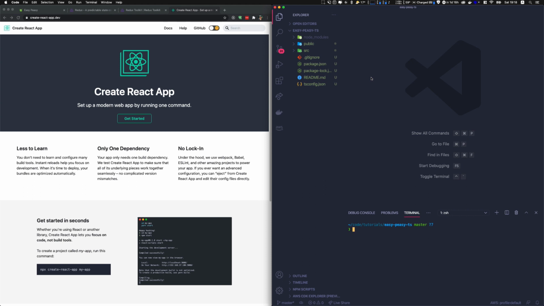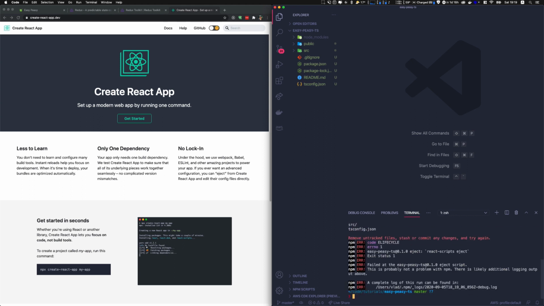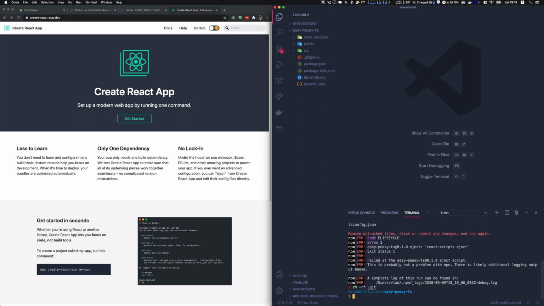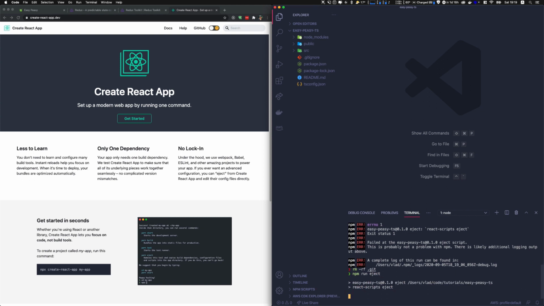So for that we need to eject the app, and it's better to actually eject the app before, so we won't have any conflicts or whatsoever. npm run eject, and we'll just, yes, okay, you know what, I'm going to remove the git file completely. npm run eject, so annoying.